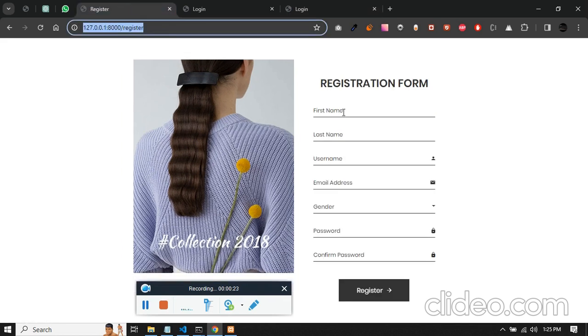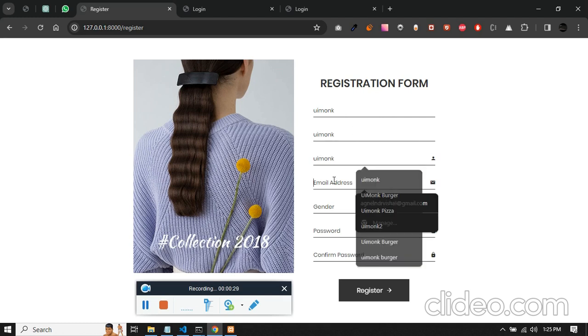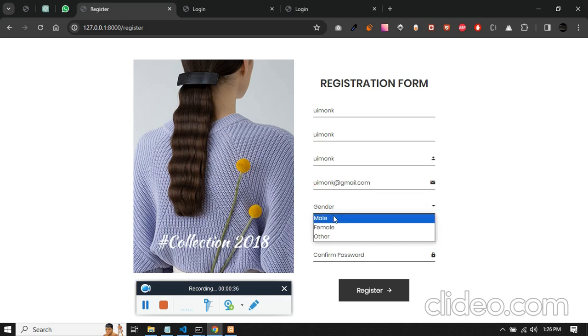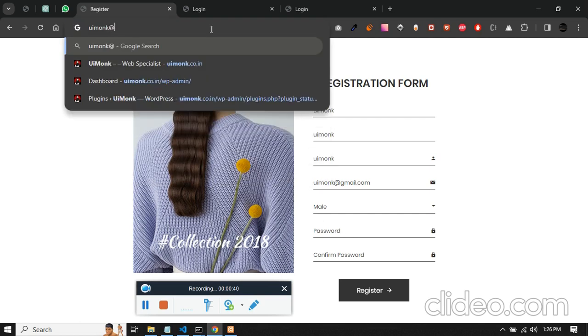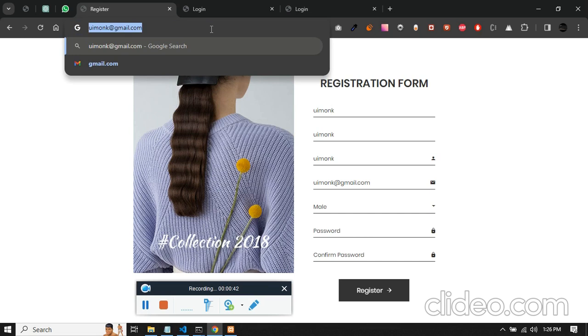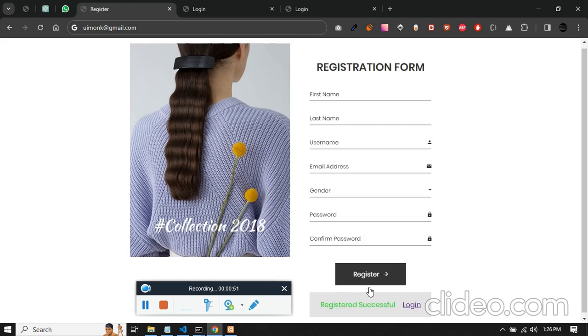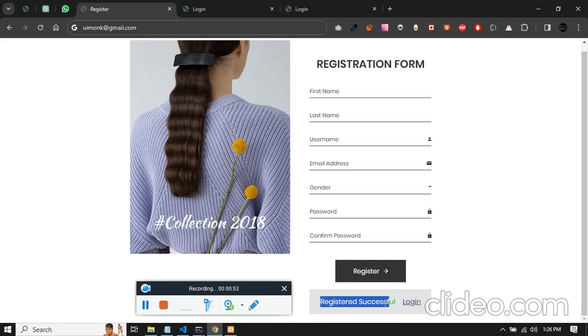So now let's just register. I'm going to give the first name, the last name, and username, and the email address, and I'm going to specify the gender and the password, uimonk@gmail.com. This is the password, and I'm specifying the confirm password. Click on register. Now you are registered successfully. Now you can log in.